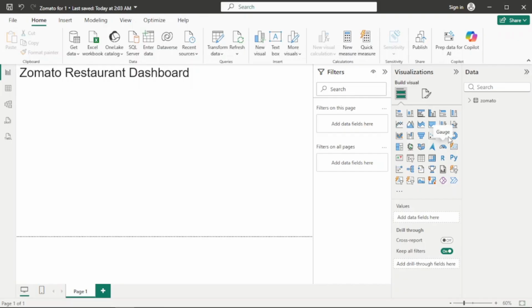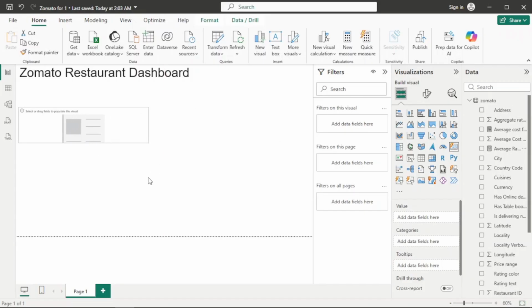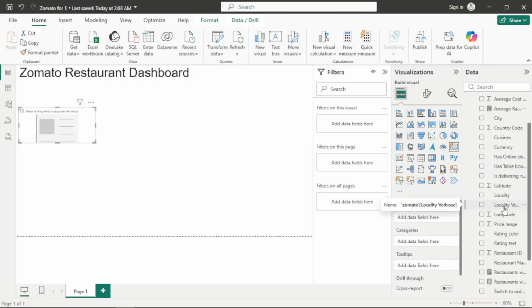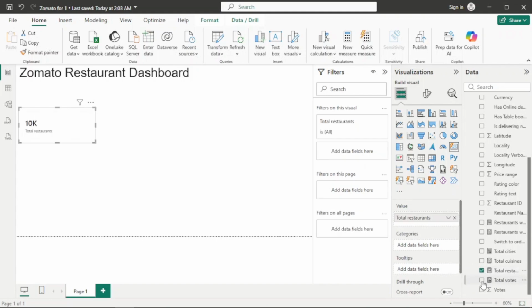Now that we're done, let's just see our data. So here are all the data that we have. For example, let's first use a card. Let me just put it down like here. So let's start with the KPI cards. So let's just see how many restaurants we have, the total restaurants. So for example, the total restaurants we have are 10K.